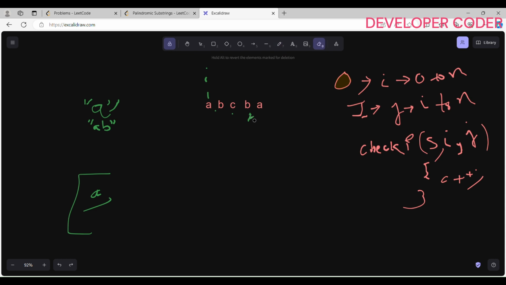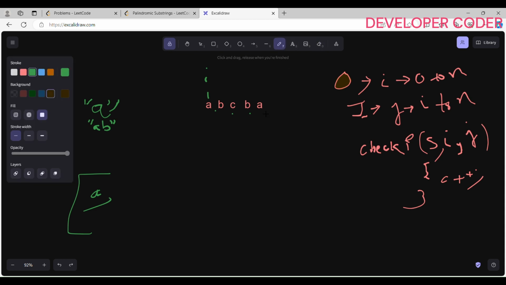Now I am erasing it. Now see very carefully here. Now my j reaches here. So this is one complete string.